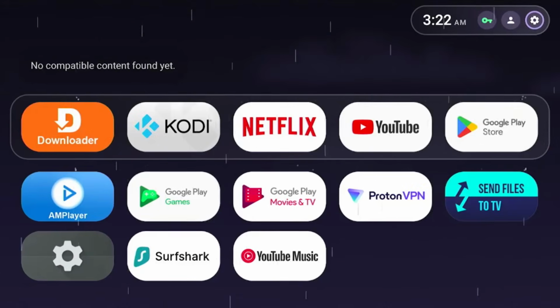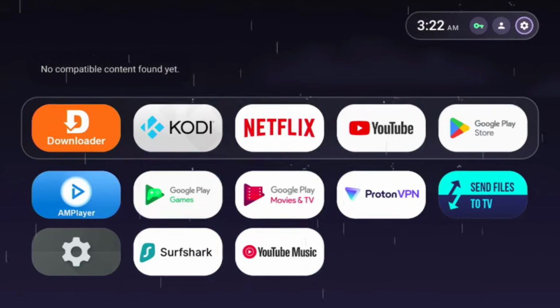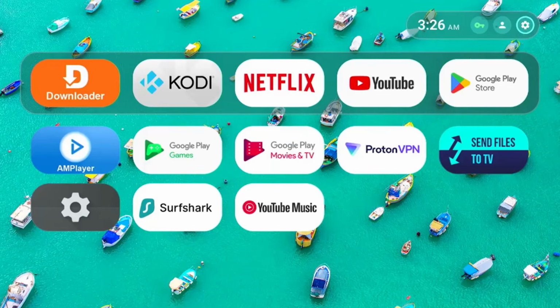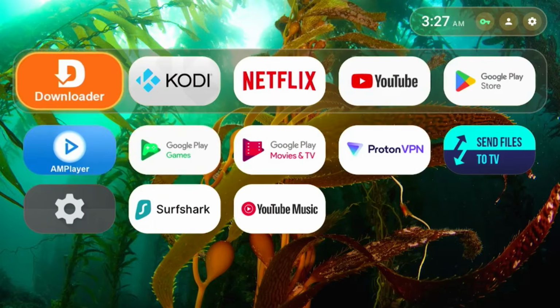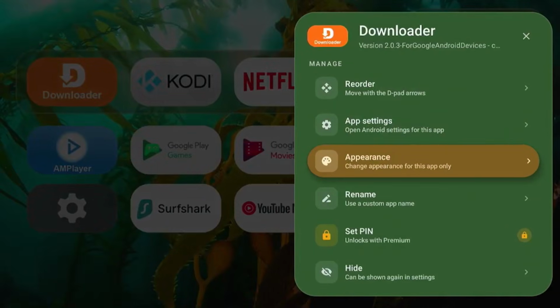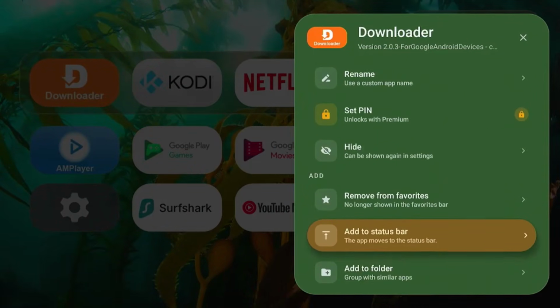This is one of the best custom launchers for Google TV right now. It's got tons of customizable options, removes every single ad, and on top of that, it is absolutely free. So I'm going to show you how to install it, how to set it up, and how to transform the entire look and feel of your Google TV.